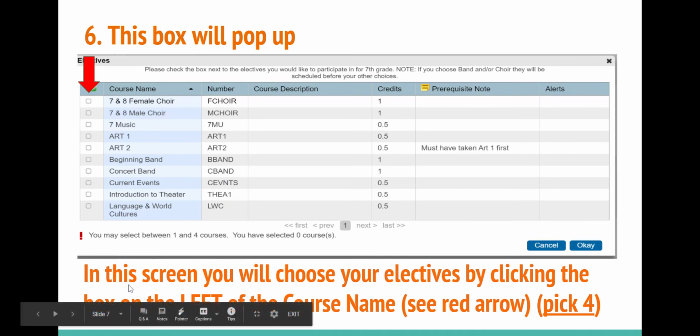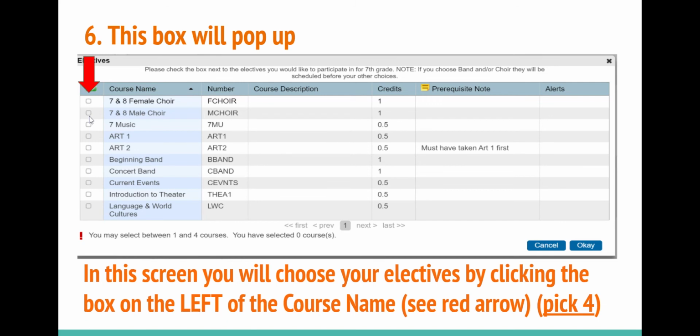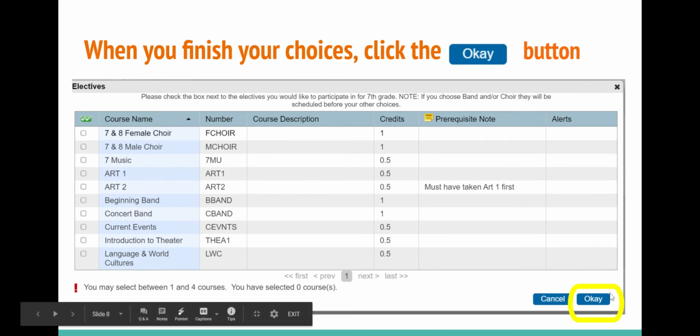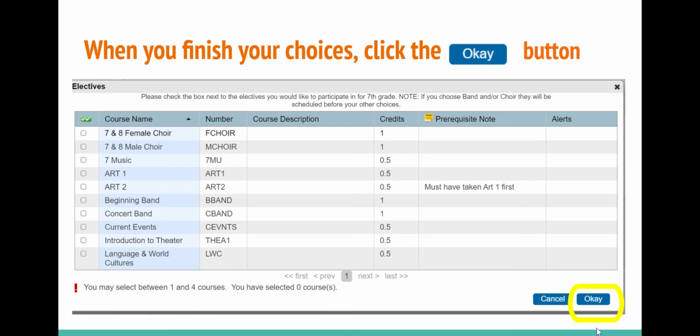So down here, it says you will choose your electives by clicking the box on the course name and pick 4. So right underneath here, you can go ahead and click on each of those in the areas that you're interested in. Please choose 4 of them. And then when you're done with that, you are going to come down here and click the blue OK button. That will hold your elective choices that you made so far.